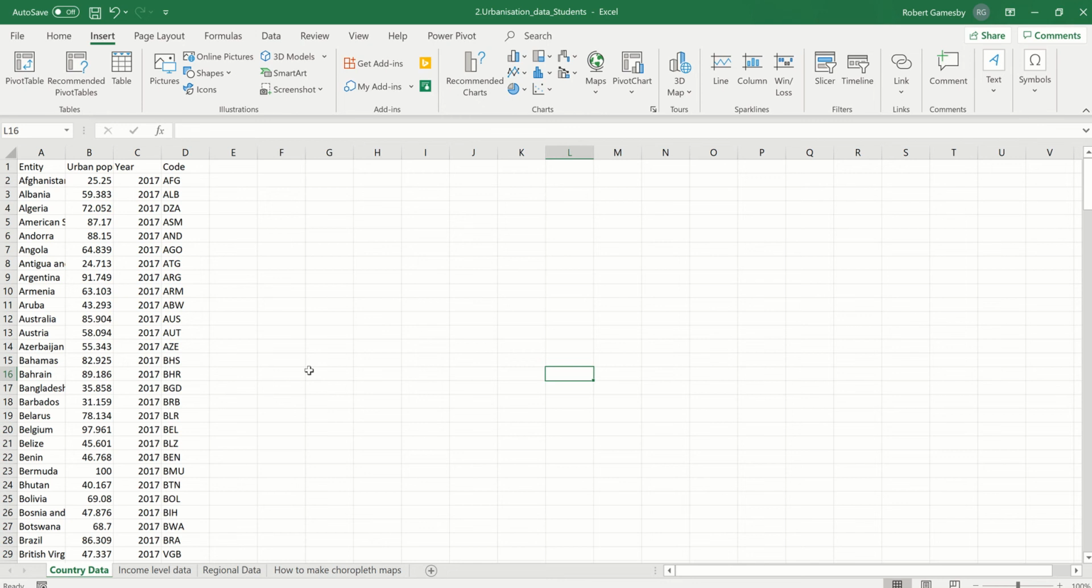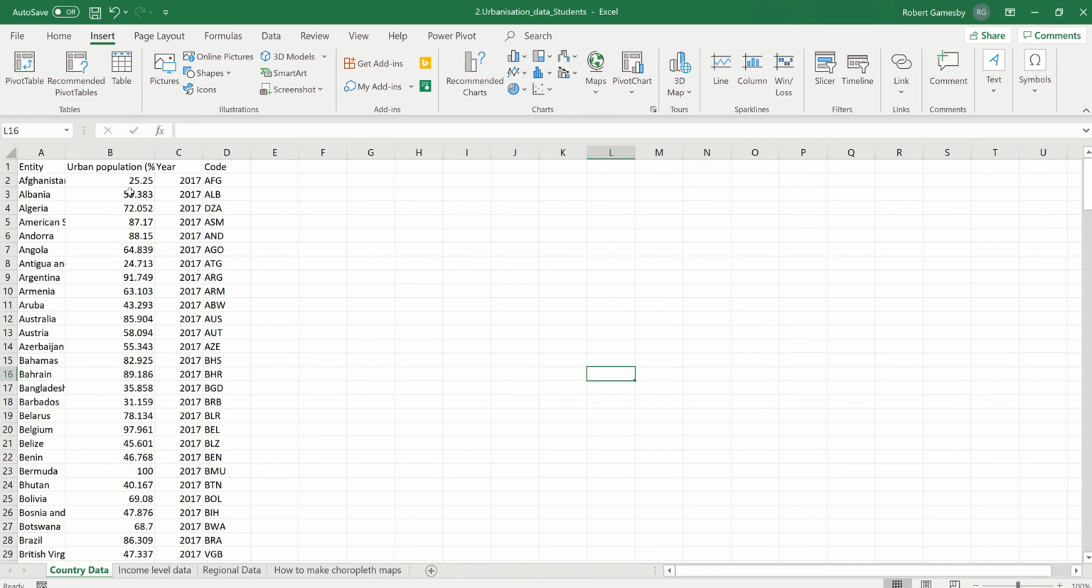Hello, I'm just going to show you how to do a quick Choropleth map on Excel. Something I just found this morning. So I've got some data here. I found some urban population data as a percentage for each country.